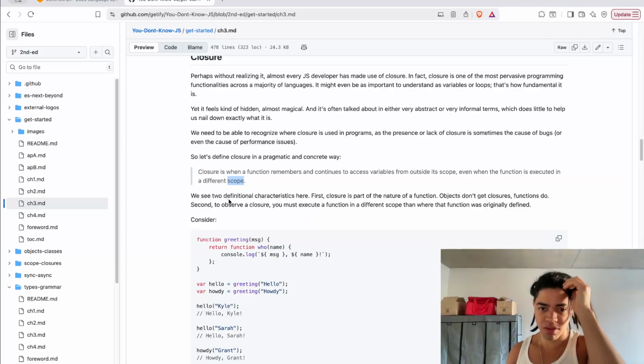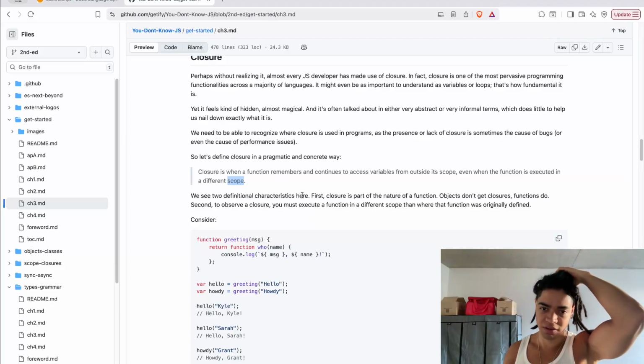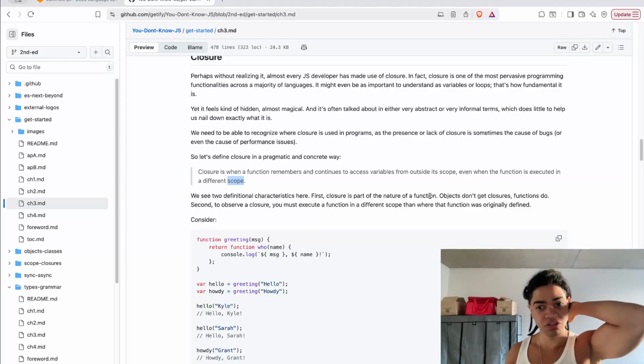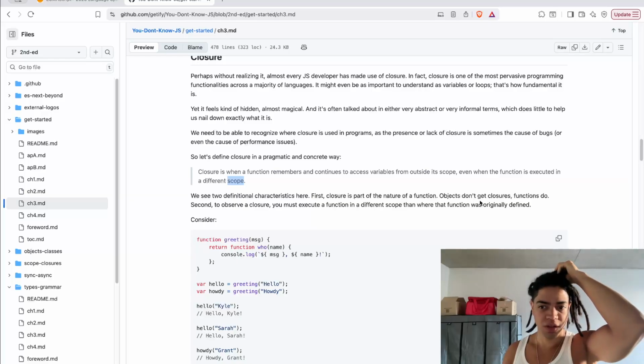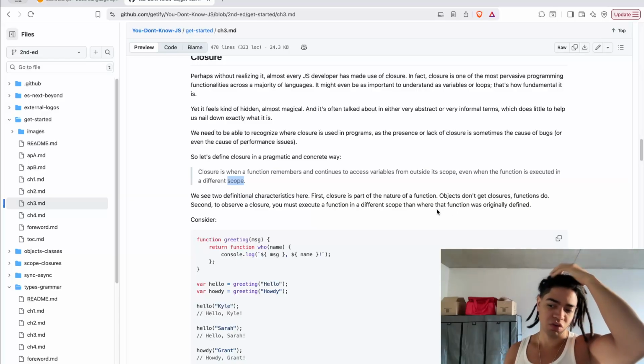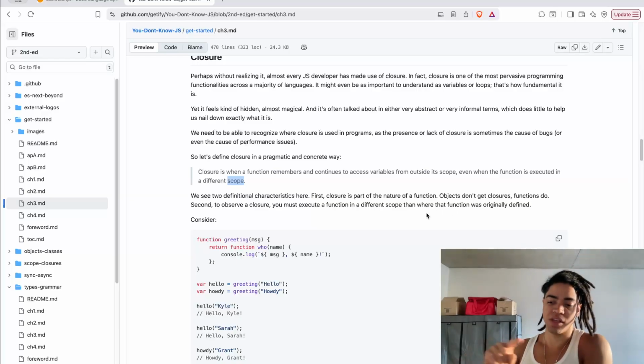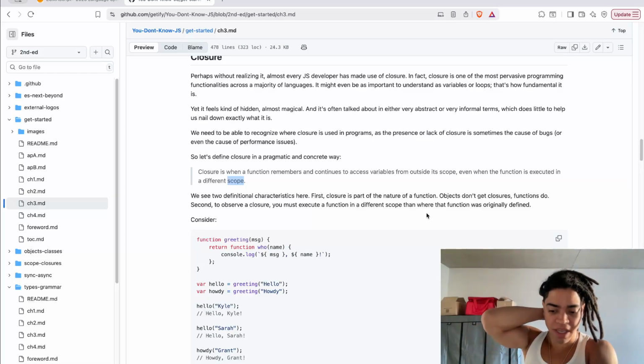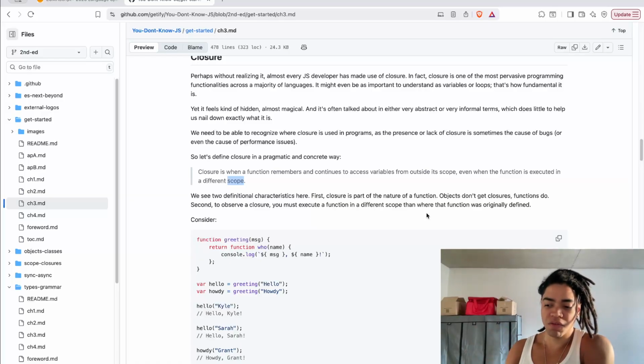Okay, so we see two definitional characteristics here. First, closure is part of the nature of a function. Objects don't get closures. Functions do. So you can have access, as a function, via closure to the outside.